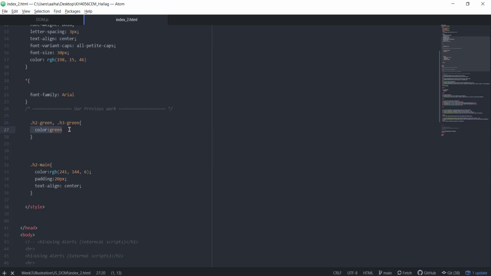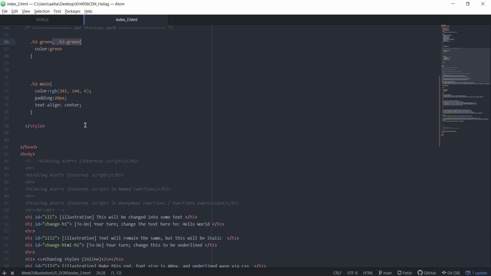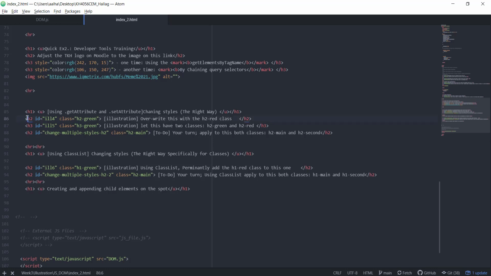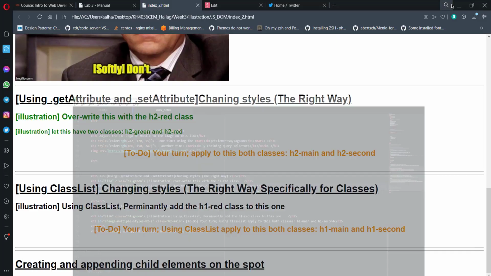It's the same CSS rule, just called green, and I've added another class that shares the same CSS rule, h3 green. So you should see h2 green and h3 green here in this h2 element and in this h3 element. These are just a couple of changes that I've made. All right, so anyways, let's see how we can grab this element.